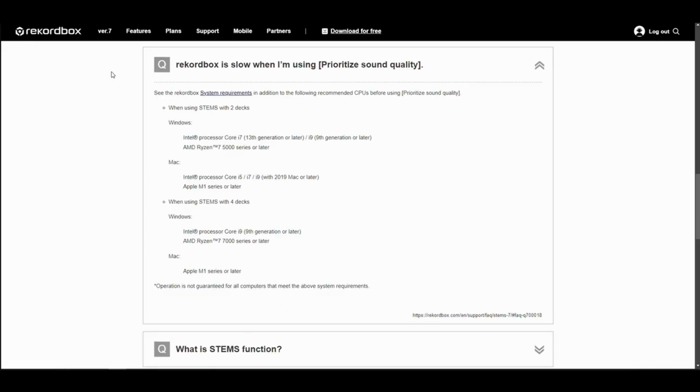All right, so it looks like they put it nice and clearly on their website what they think you should be using in order to use stems. When using stems with two decks on a Windows, you need an Intel Core processor 13th gen or later, or an i9 9th gen or later. Ryzen 7 5000 series or later is welcome as well. For a Mac, you're gonna want an Intel Core i5, 7 or 9 from 2019 or later. The very next year, 2020, is when the Apple M1 series came out. And so they also set the M1 series or later as a recommended requirement. I'm gonna say if you're using a Mac, you're gonna want at least an M1.